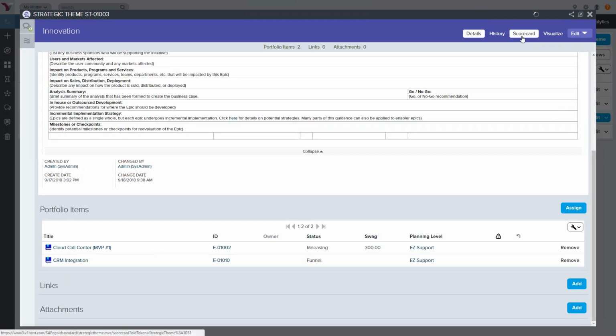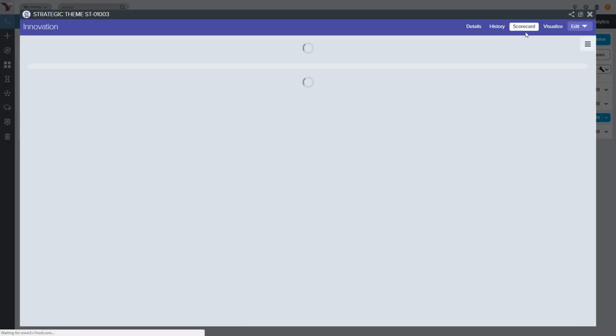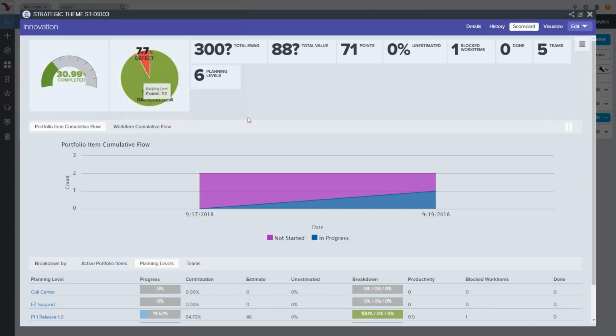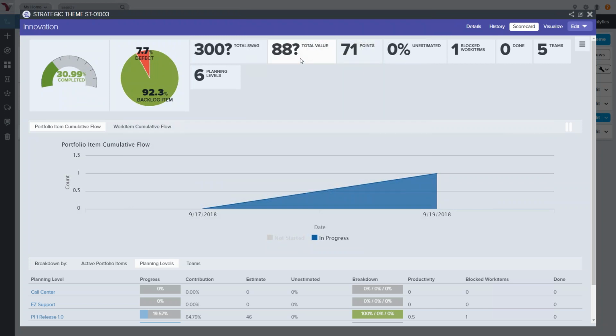For strategic themes, we give you a scorecard view. When I go to the scorecard view, it shows me some key information in terms of completion and backlog makeup. One of the important ones that I like to look at is this total value score. It looks at the total value of all of the epics rolling up into that specific strategic theme. We have a business value on the epic level, and that rolls up to that higher level.